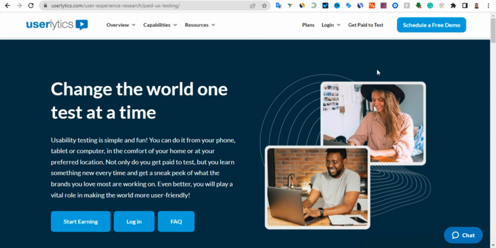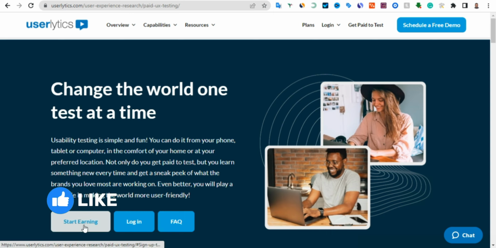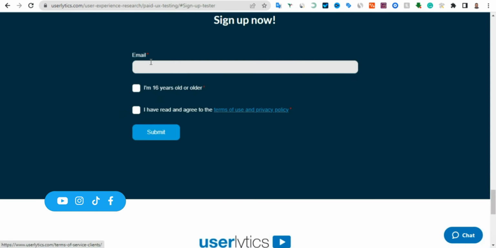To start, all you need to do is click on start earning, and it's going to take you to this step. You are going to enter your email here, confirm that you are more than 16 years old, agree to their terms and conditions, and click on submit. Then Userlytics is going to send you a link. You are going to click that link and complete your profile, which is very simple to do. This is not something I need to go through again. I know that you can do it because you just enter your email, your password, and click on register, and you are good to go.